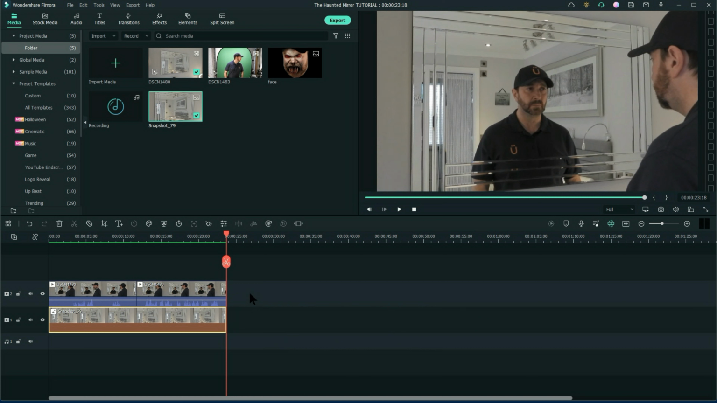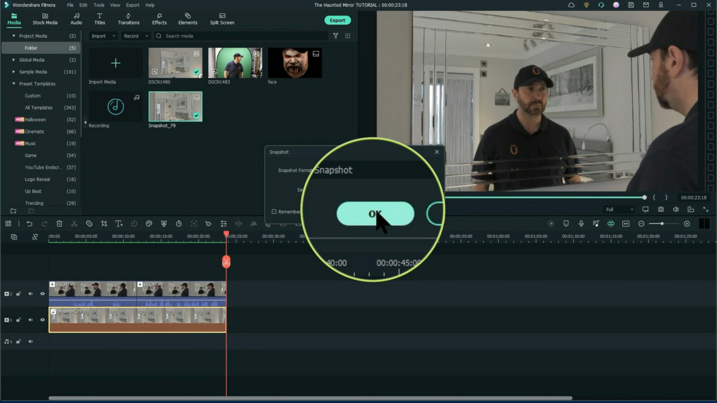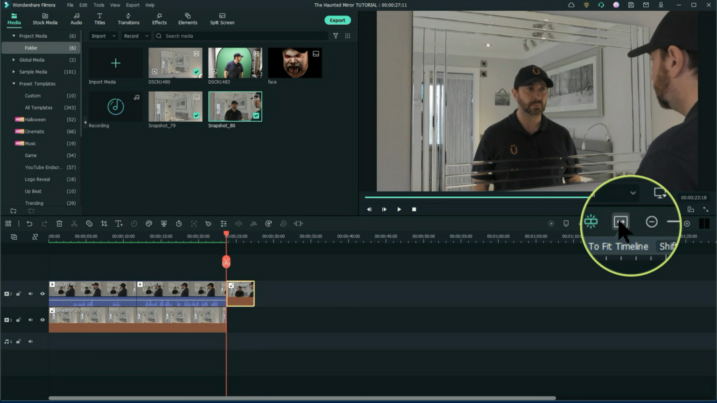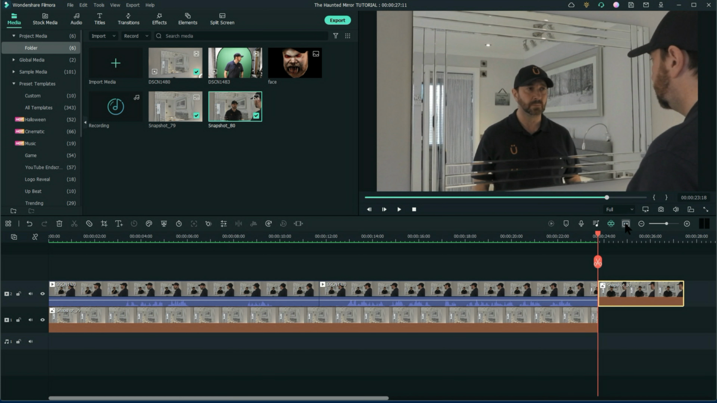I also want to take another snapshot or screenshot of this because I'm going to use it at the end of the footage and fade it out. So click on snapshot. Click OK. That puts it into your media. I'll drag that to the end. I'll just shorten it down a touch. And now I'll make this whole timeline fit the width of the window by clicking on this icon here. And now I can see all the footage a bit better.